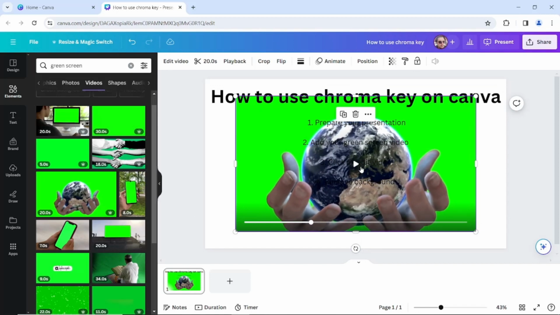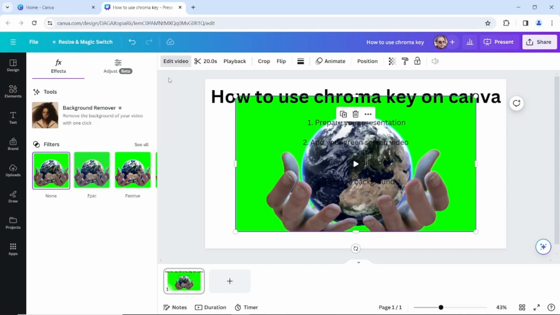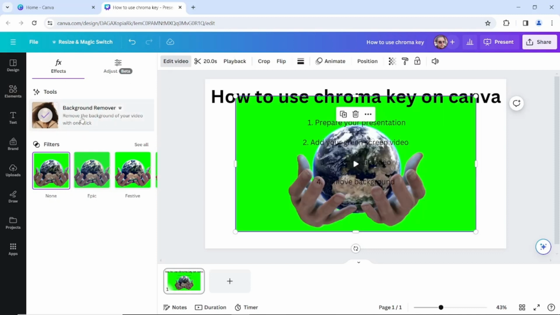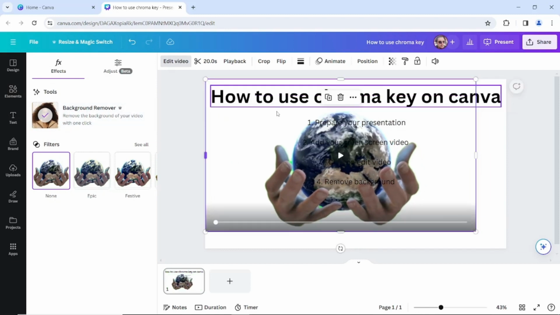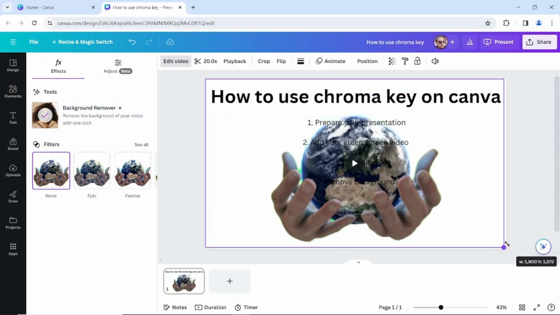Here, what we're gonna do is we're gonna have to remove the background. We're gonna come to edit video at the top left side of the toolbar. We're gonna click on that and then choose background remover option here. And fit it onto screen.